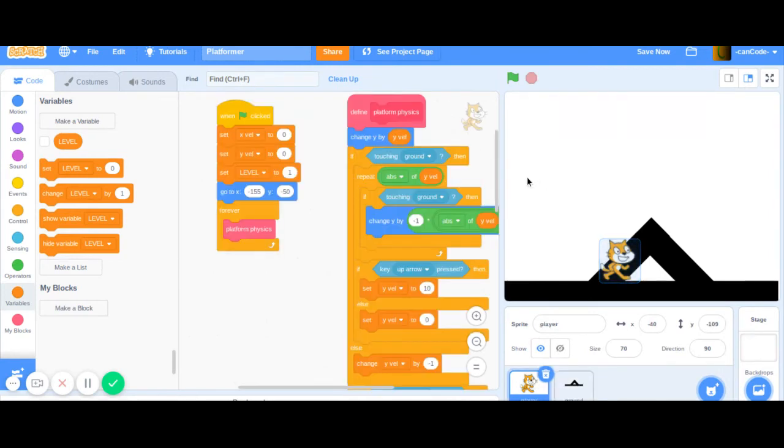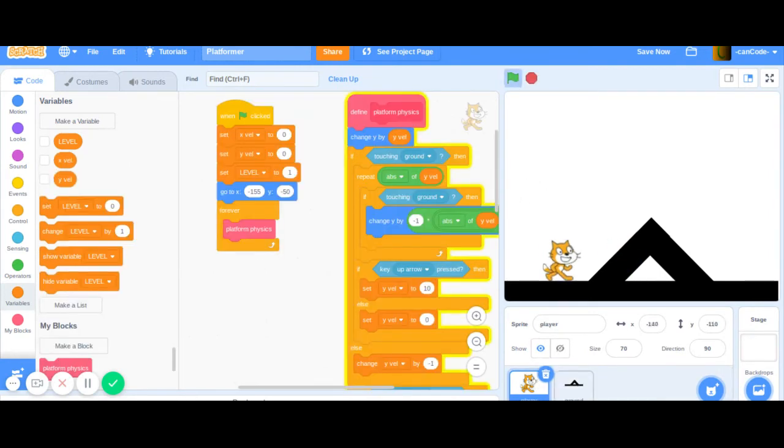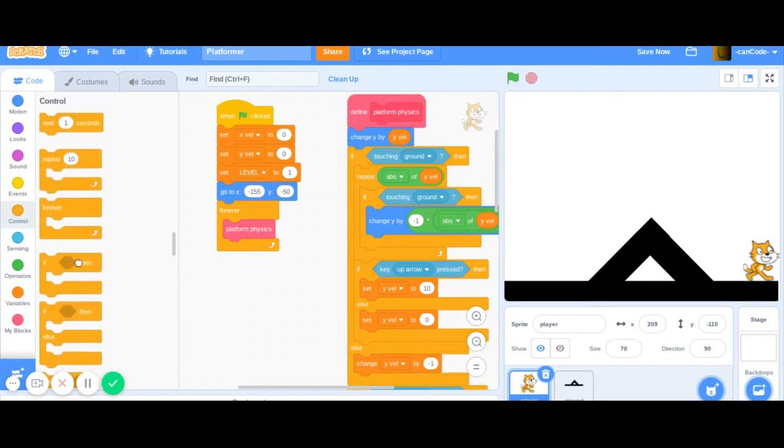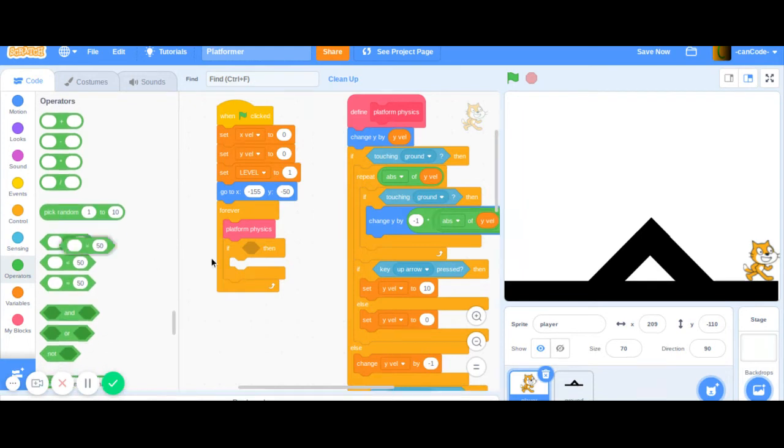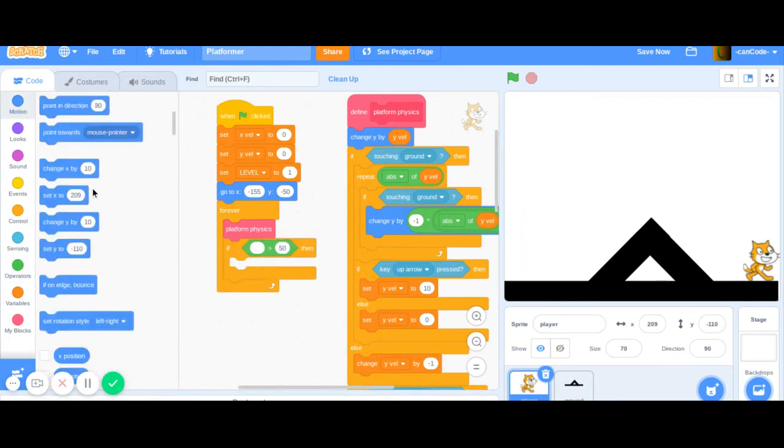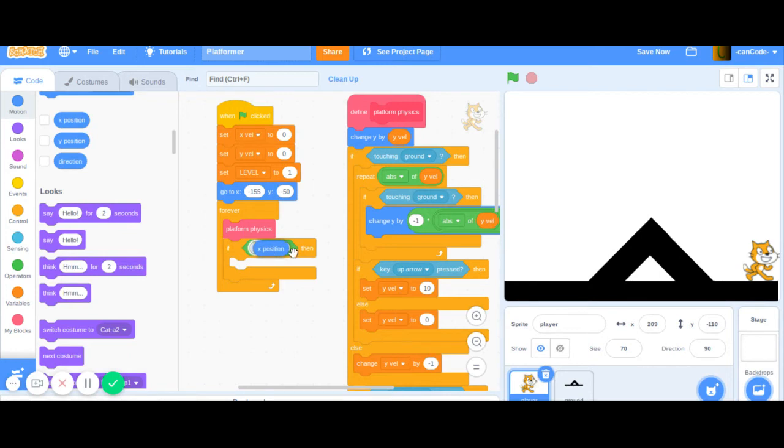Now what we want to do is change through these levels, because right now we're just at this. We want to be able to change through these levels when I get to the end of the screen. So to do this, you'd say if X position is greater than 239, which is the edge of the screen, the edge is 240, so if it's 240 or more, then we're going to change level by 1.